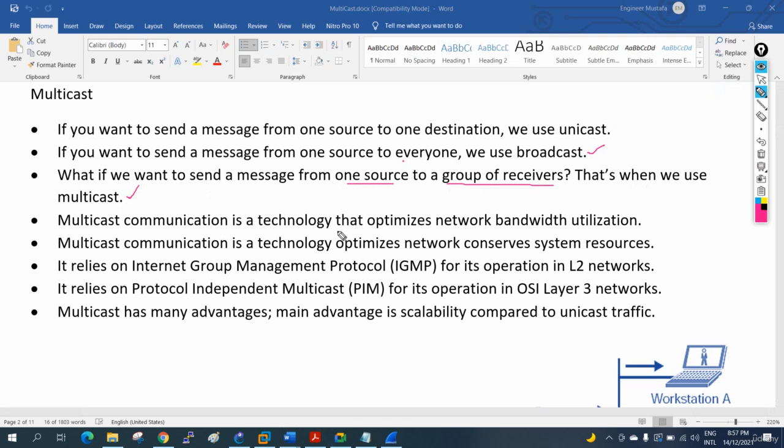Multicast communication is a technology that optimizes network bandwidth utilization. As we said, it will optimize the network bandwidth and resources. And we are going to use protocols. Which protocols? Internet Group Management Protocol, IGMP, which we use for layer 2, and PIM, which is Protocol Independent Multicast, for layer 3. So for the router we will use PIM to configure multicast, and for the switch we will use IGMP.